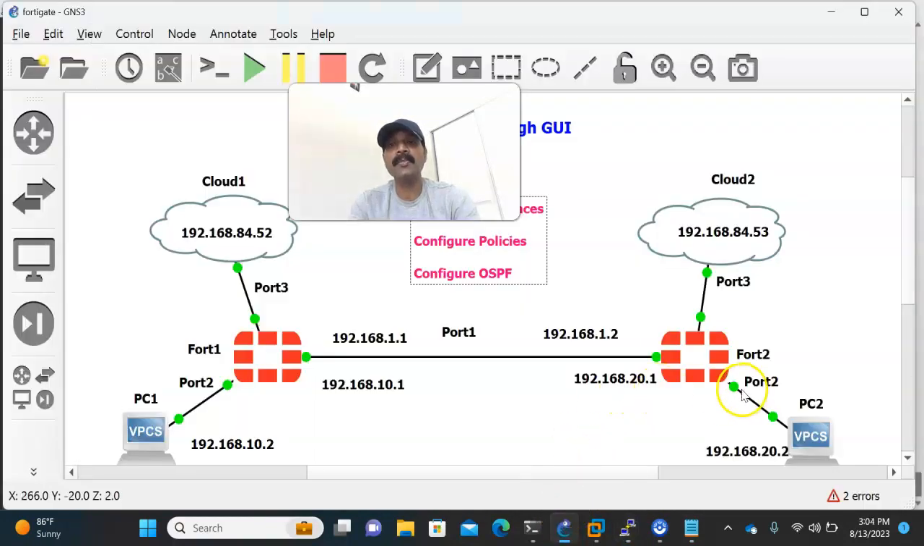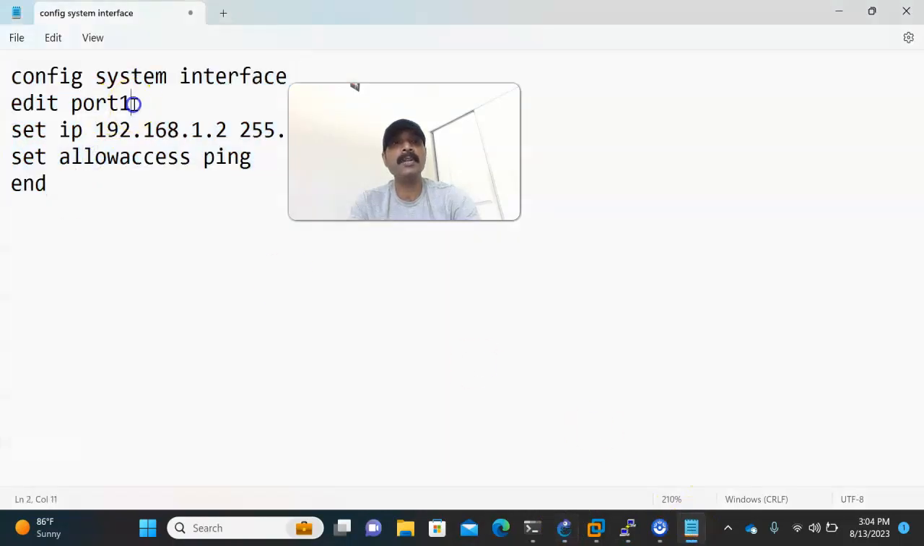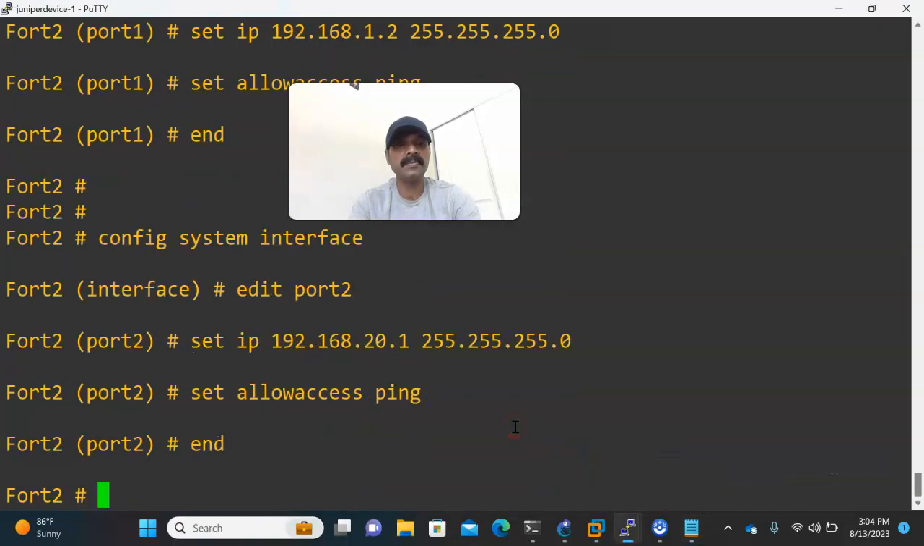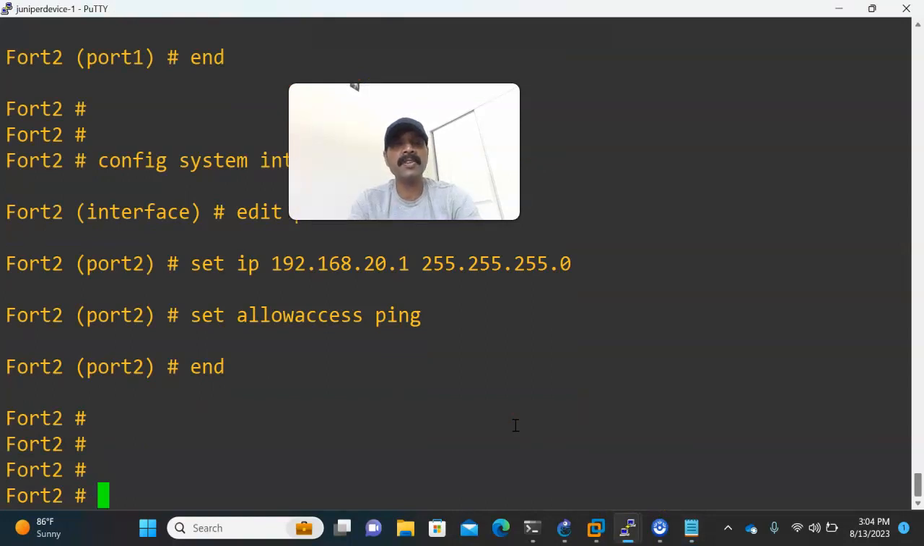And how about the LAN port? So this is the LAN port, right? The LAN port is port 2 and the IP is 20.1. So edit the port detail as port 2 and the IP is 20.1. Okay, just copy and paste it here. So we have saved the configuration.